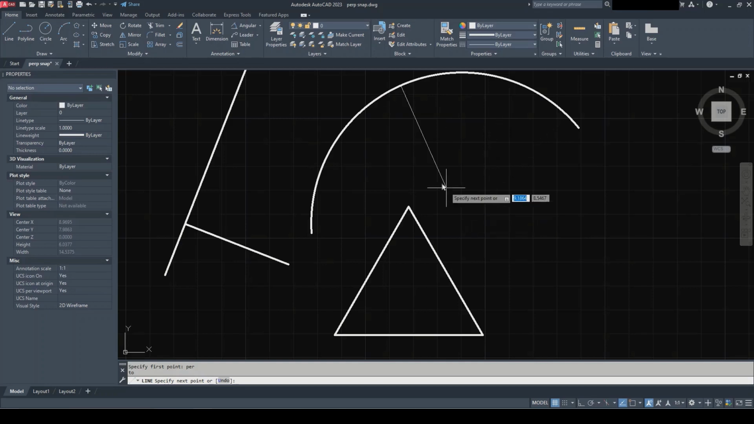Same for this arc here. There goes our perpendicular line here, and oops, PER. Okay, there goes our perpendicular lines.